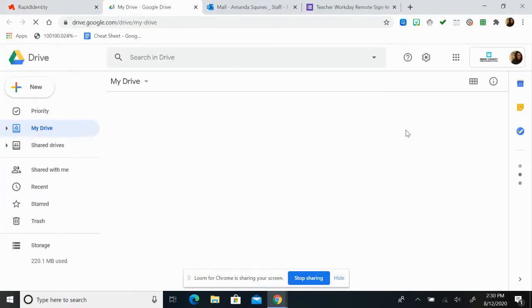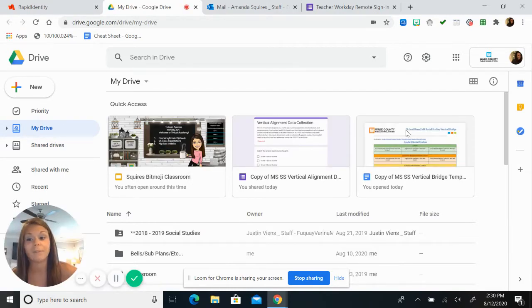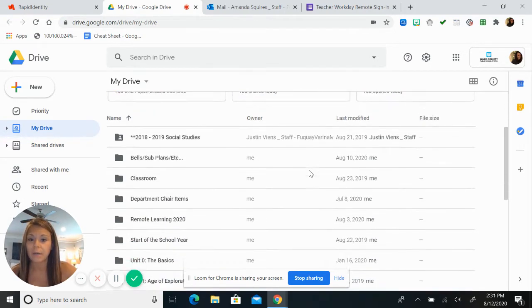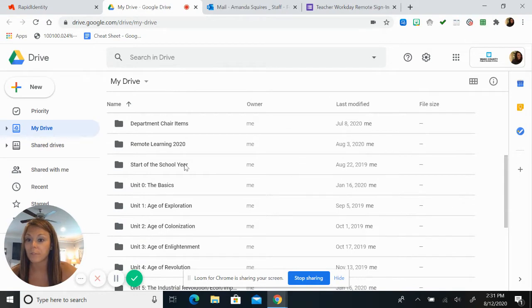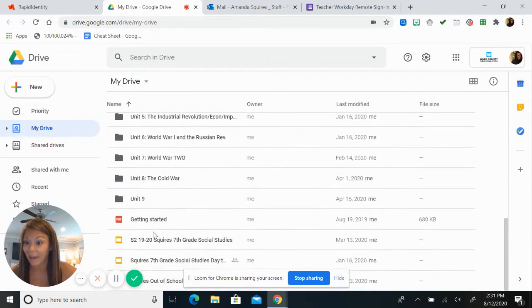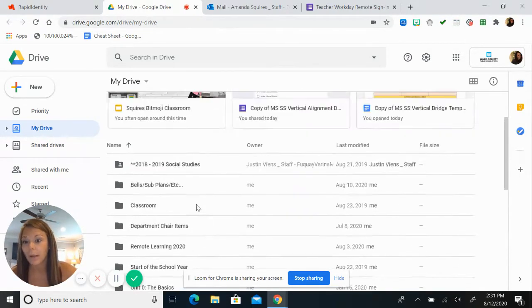Once you open up Google Drive, there are a lot of different things that you can do in here, and it's going to, again, be a place where you're spending quite a bit of time. Now, you can see my Google Drive right now. You can see some of my folders and some of the quick access things that I have actually been working on recently. And if you look down here, you will see a bunch of different folders that I have and that I work out of.